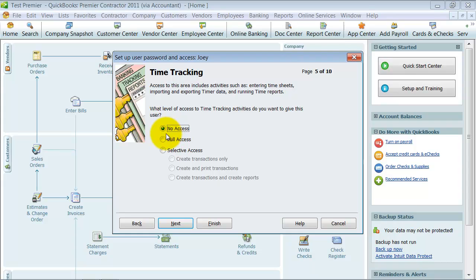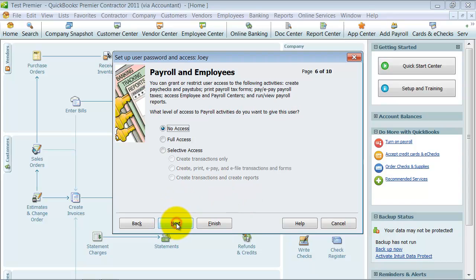Time tracking, no access, or selective access. So he can create his time tracking. He can enter his time in here. Maybe that's a good thing. Or he can enter in other employees' time cards. So maybe that's actually a good thing. Payroll and employees. So he's going to have no access to payroll and employees. But if you look down here, you can create transactions, create and print, e-pay, e-file, and then also create reports. But he's not going to be doing payroll.